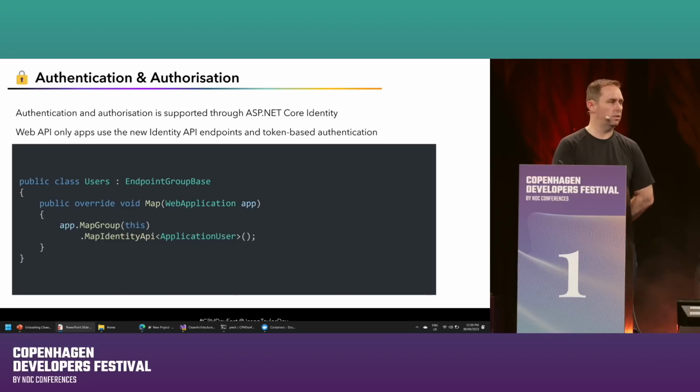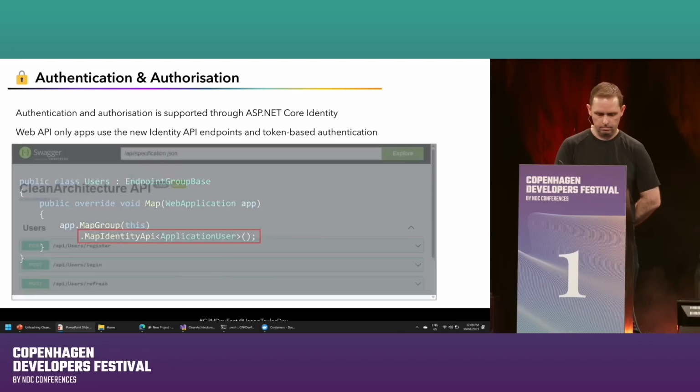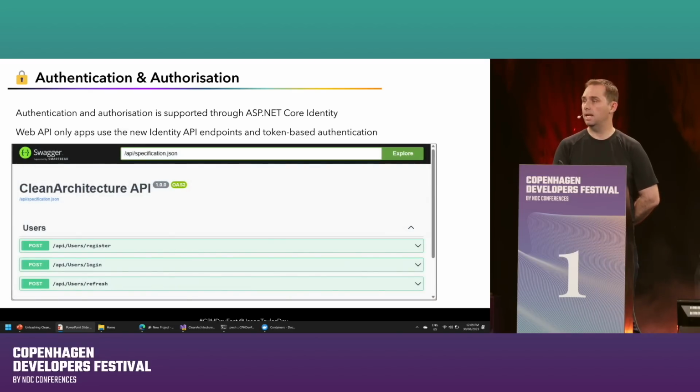So we'll see all of those endpoints in this particular solution at /API, /users, and then all of the endpoints that come with MapIdentityApi. That example is from Preview 7. In Preview 8, there's a whole host of new endpoints that you can check out.